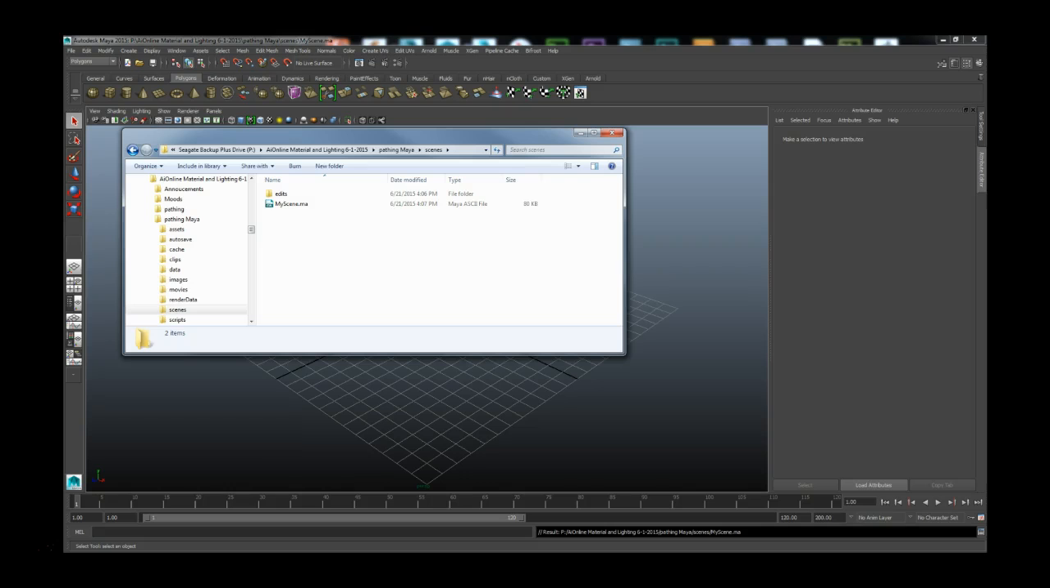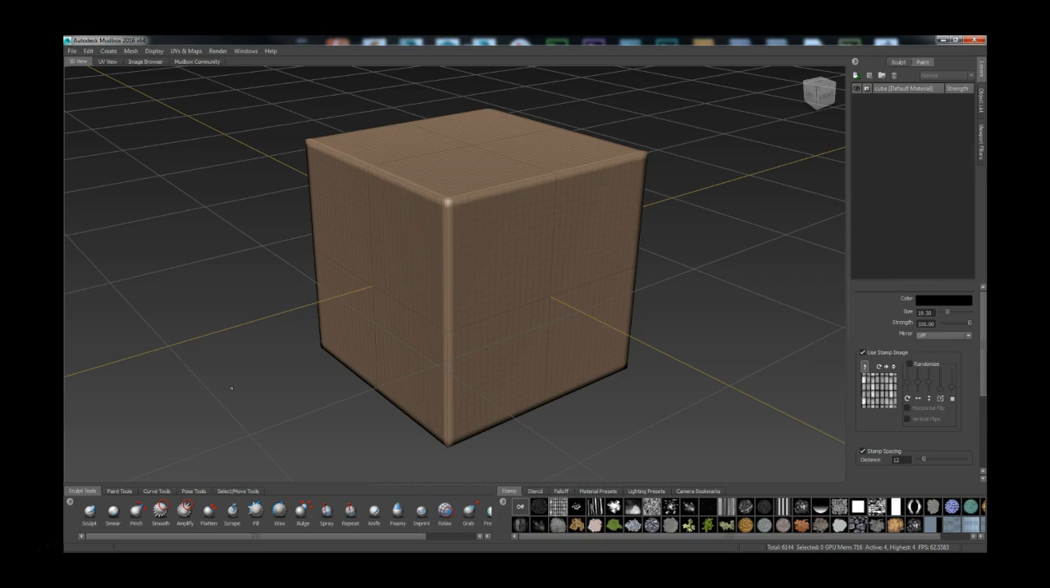Okay, now let's go over to Maya. I'm sorry, not Maya, Mudbox. We go to Mudbox, open up Mudbox, and I just put a cube in here. Then we're going to paint on this and show you how to get this out of here and back into Maya.